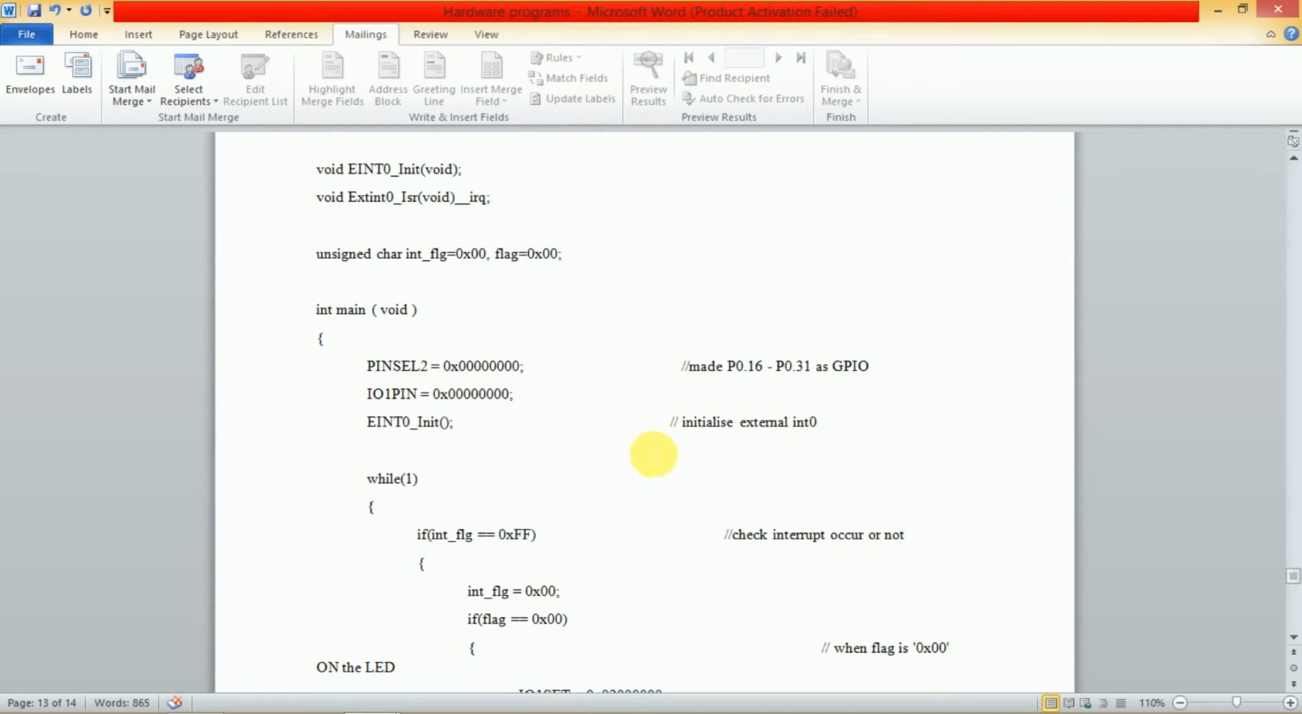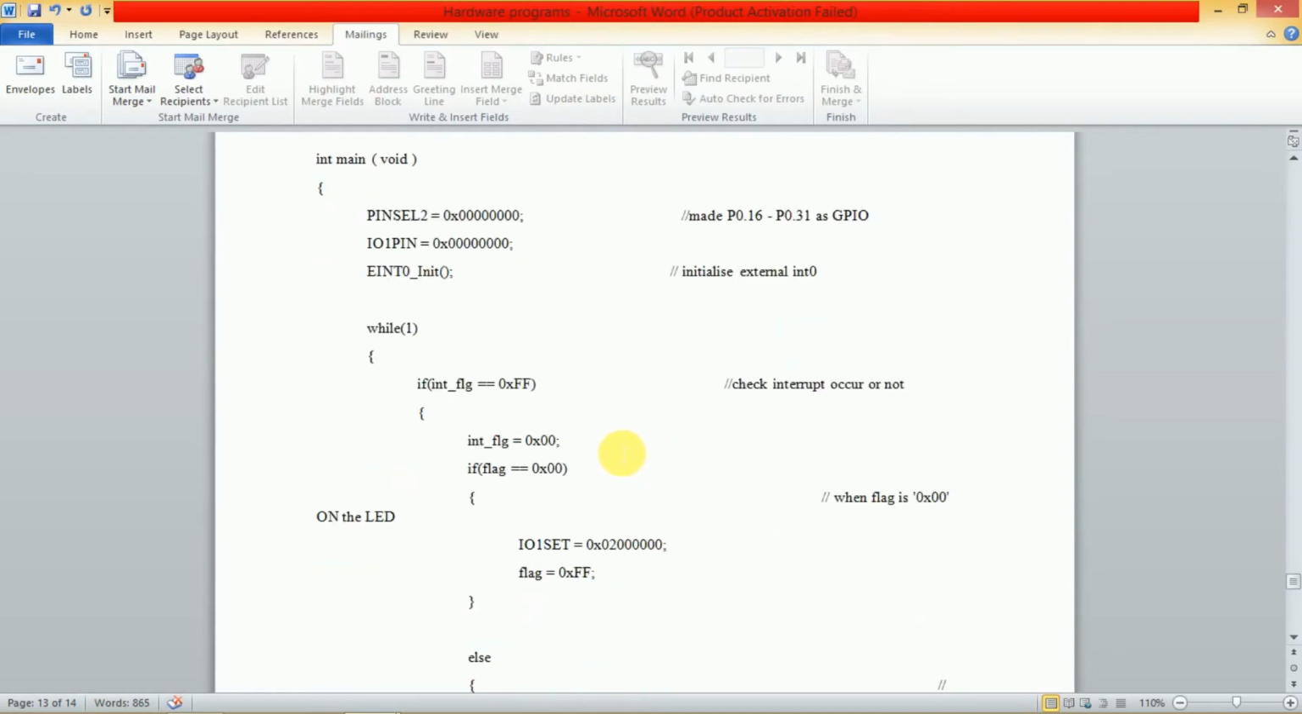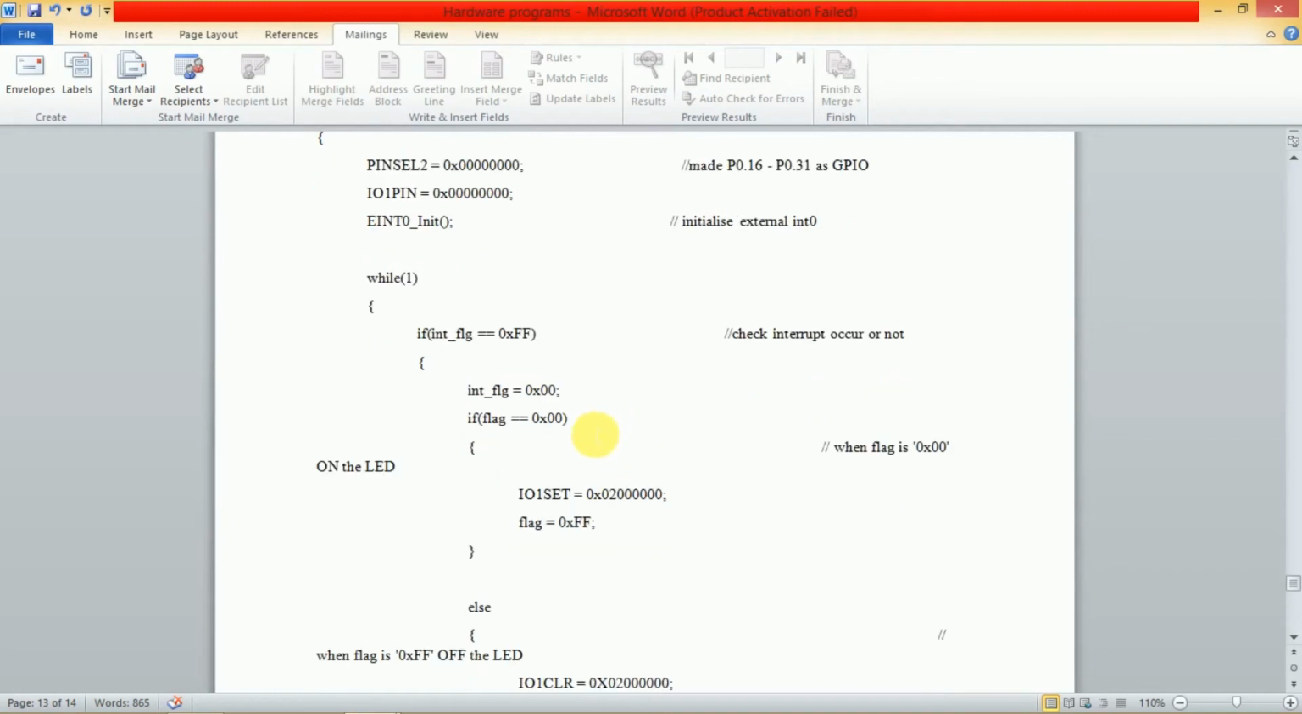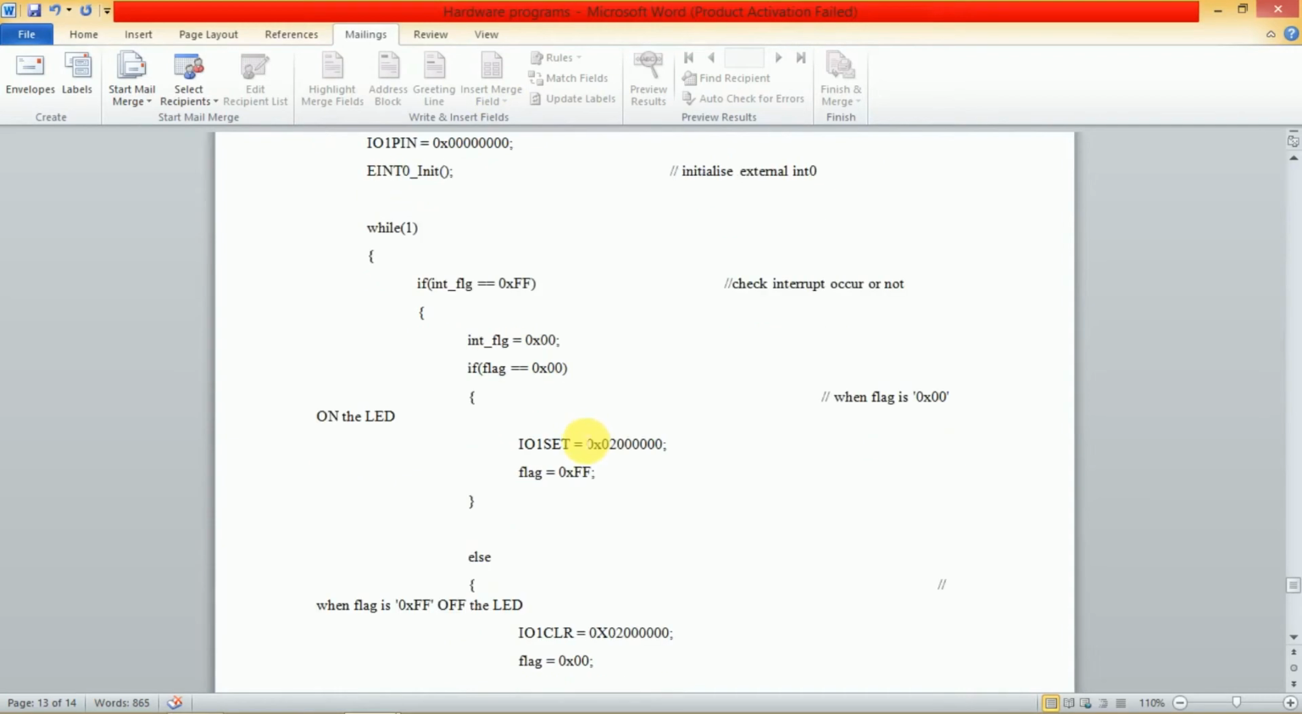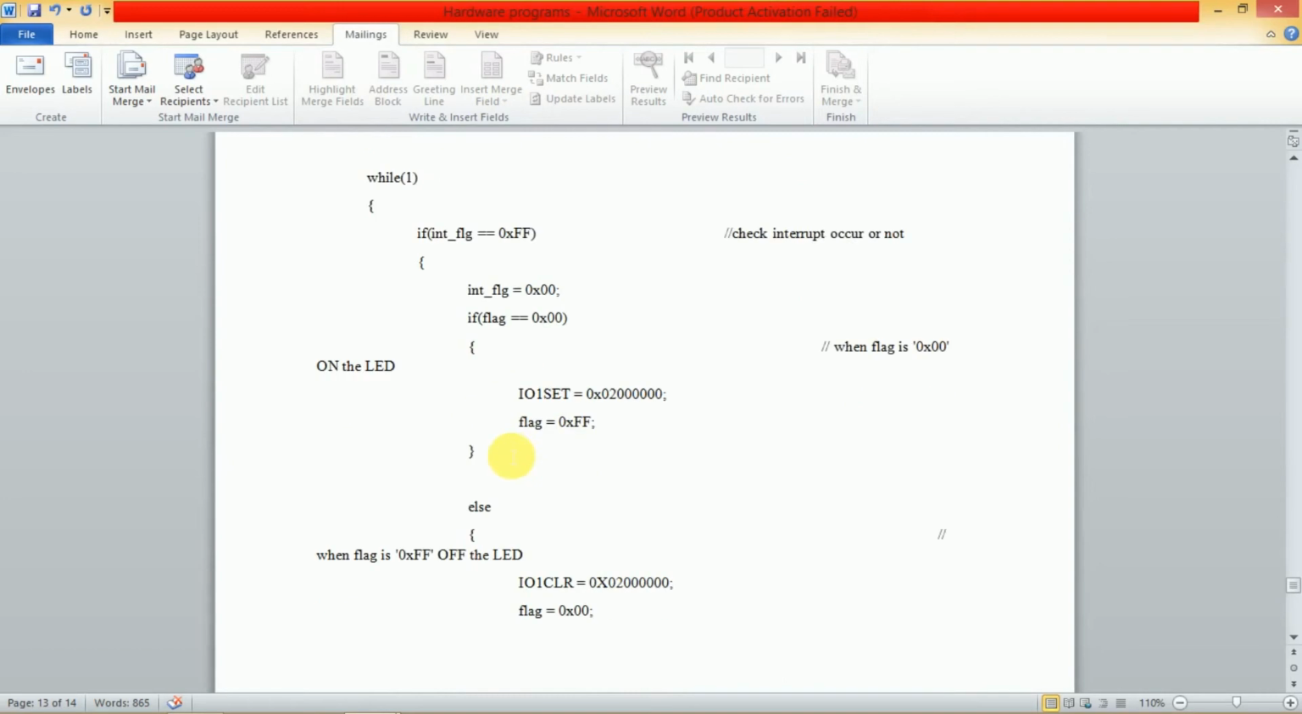While you start the loop, check whether the interrupt occurs or not. If the interrupt flag is equal to 0xFF, you can declare it in the particular memory location. If the interrupt flag is equal to 0x00, then when the flag is 0x00, turn on the LED: IO1SET equal to 0x00020000. So the flag you convert from 0x00 to 0xFF.